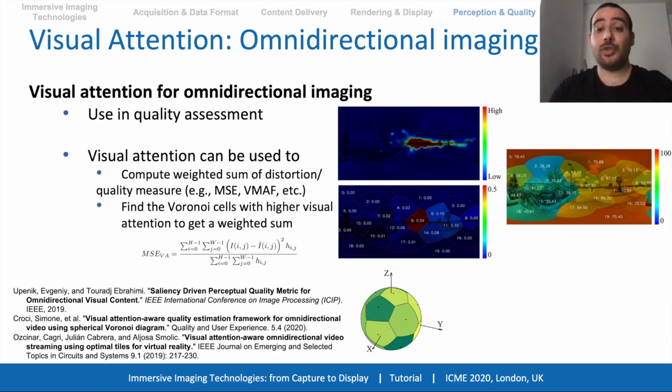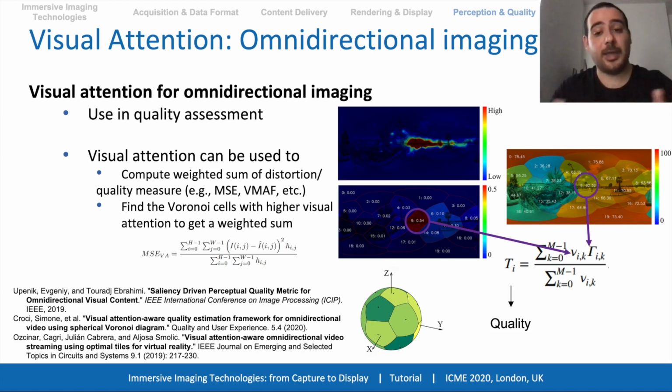After obtaining the visual attention map, we can use it with different techniques such as quality assessment. As described earlier, we can use the Voronoi cell-based quality estimation framework and weight the objective quality score such as VMAF, PSNR or SSIM to obtain a more perceptual quality score. This way, we can consider the salient area that the user looks at.